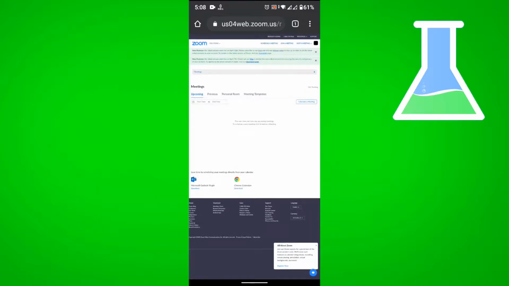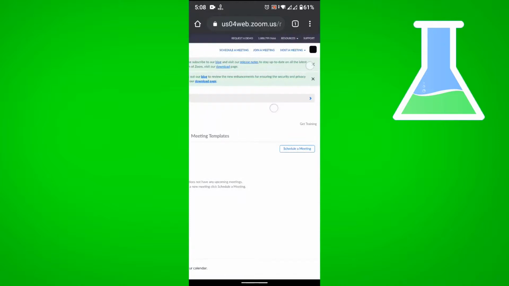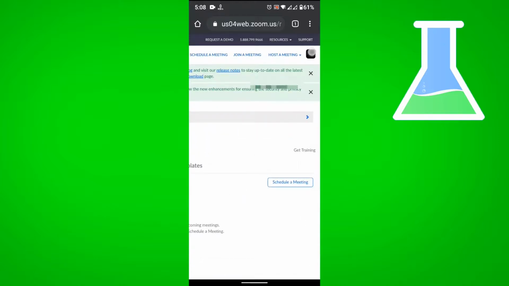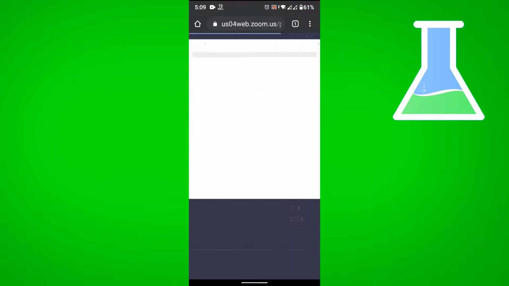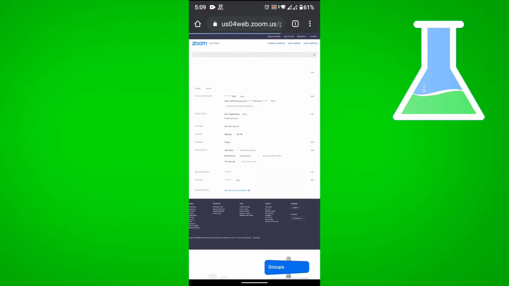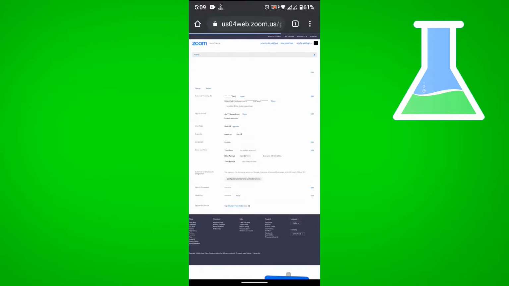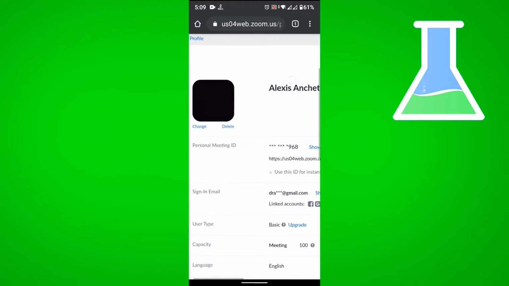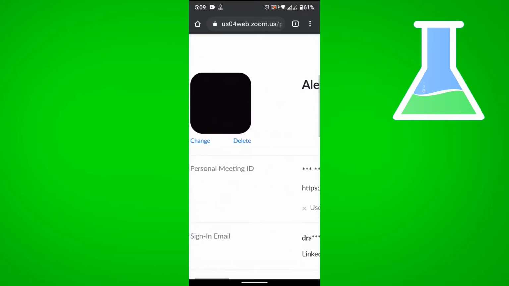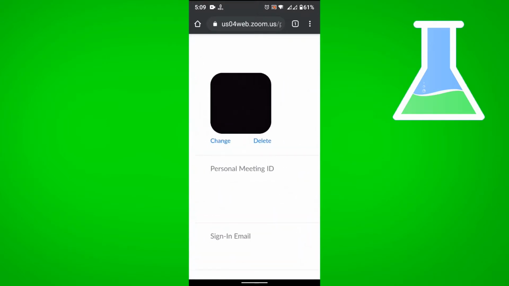And once you're signed in, you want to tap on your profile photo, and then tap on your name. It will bring you to your profile page, and then if you zoom in, you will see the option to delete your profile picture just below it.